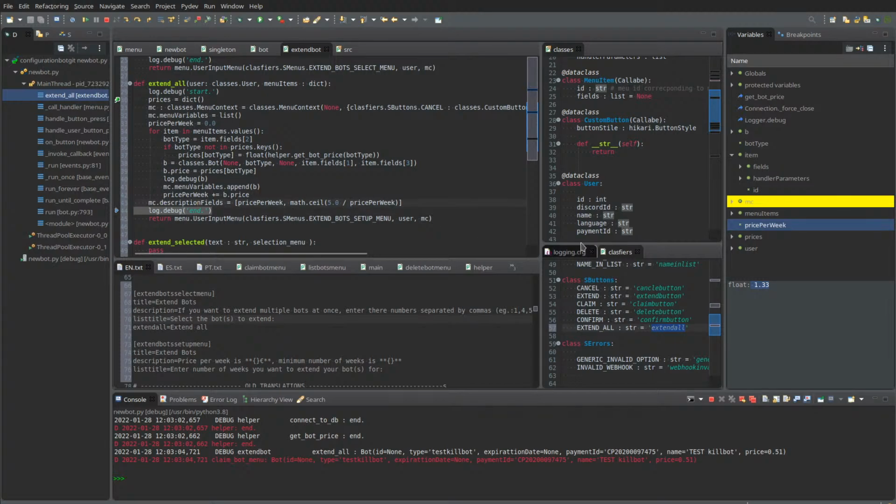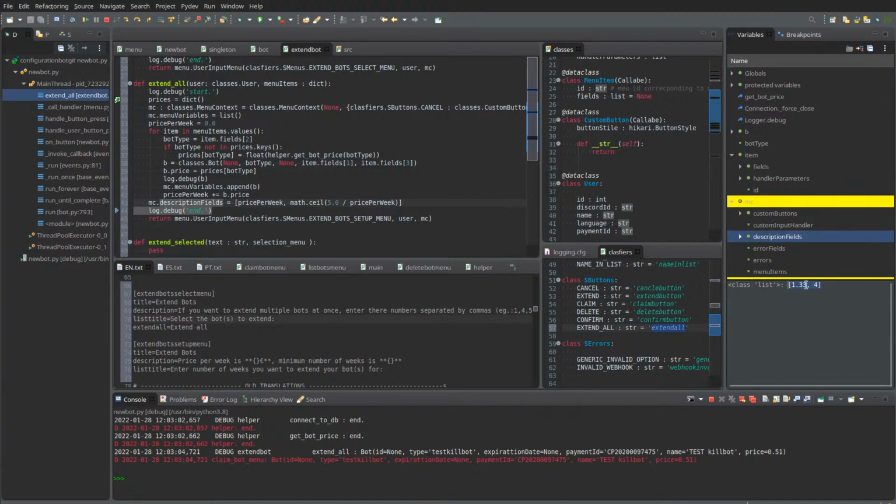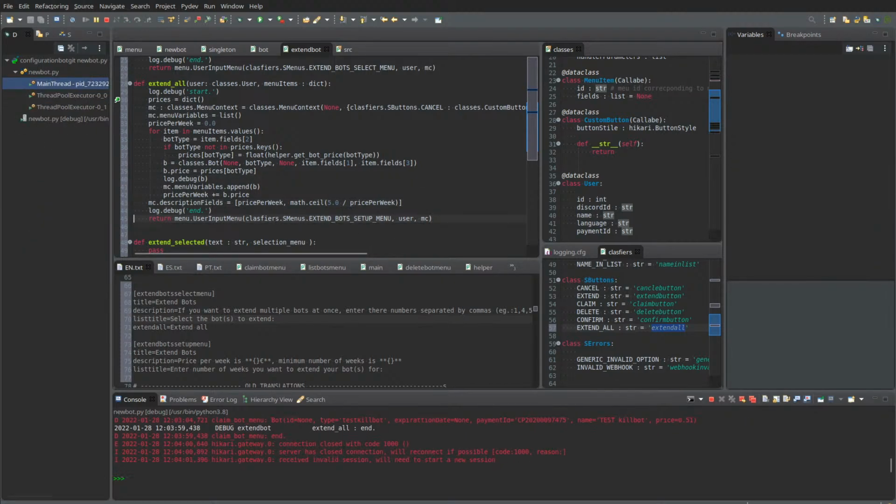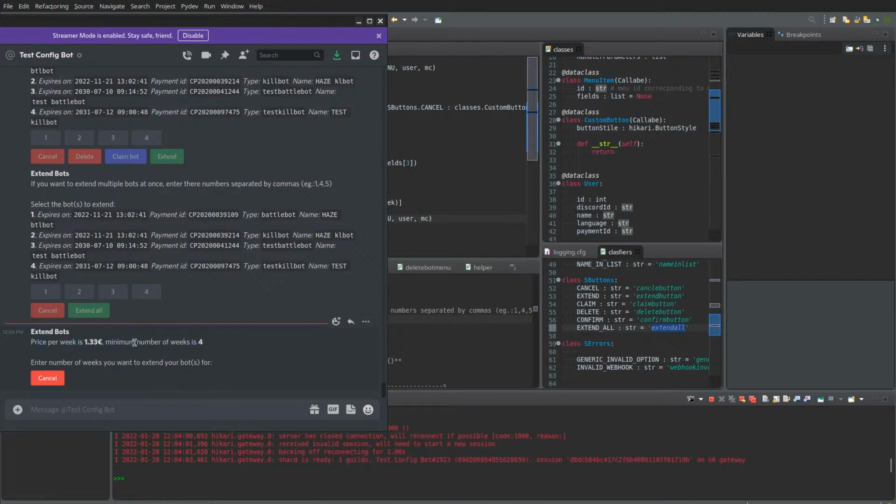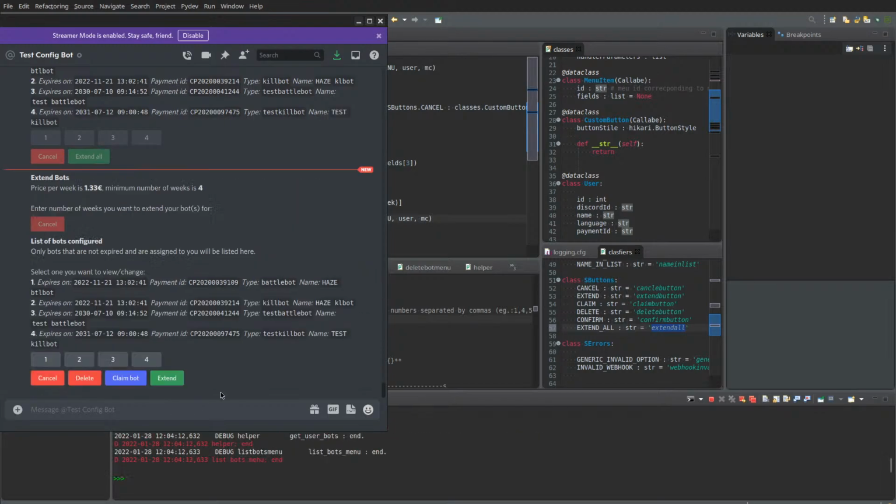See description fields. Let's see, where's menu context. Description fields. 3 and 4 is minimum, so 4 minimum weeks. See that? Yeah, price per week 133, minimum number of weeks is 4. Number of weeks you want to extend the bots for. Cancel should return to the list bots menu. Okay. Happy with the progress so far.